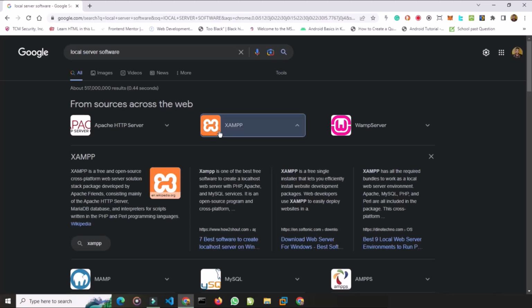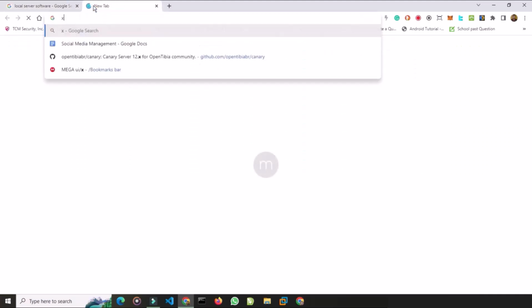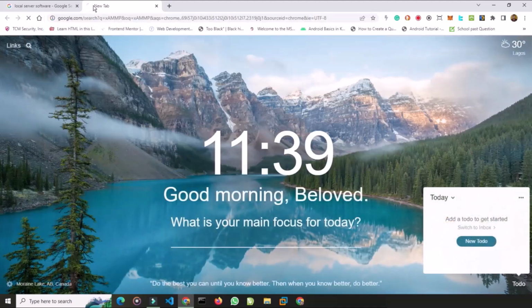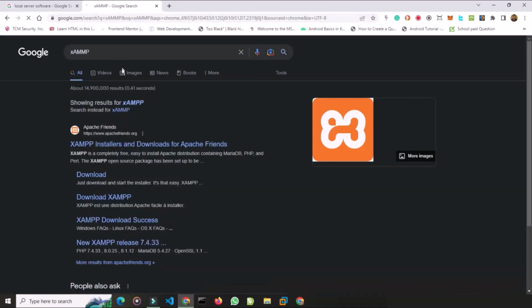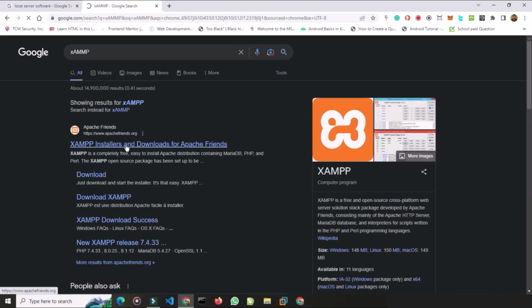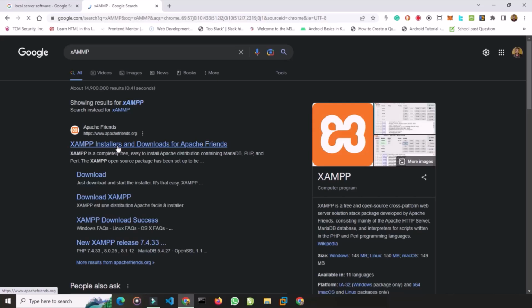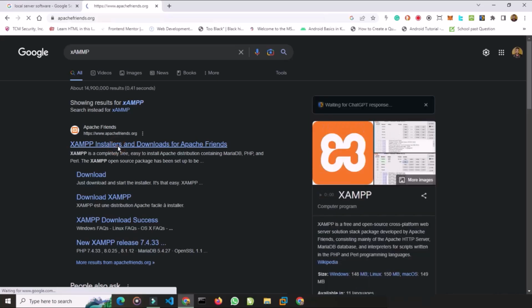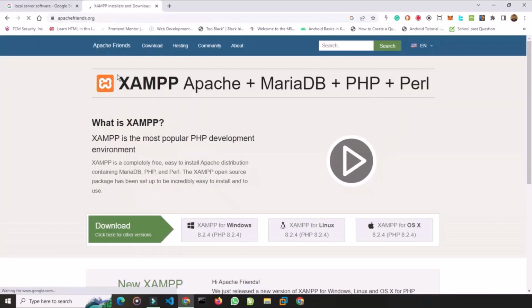So the first thing we are going to do is to download XAMPP off the internet, and we're going to install it like a normal software. All we have to do is just search for XAMPP on Google. When you search for XAMPP on Google, you're going to see the XAMPP installers and downloads for Apache Friends. So we're going to click on this first indexed XAMPP link, and here we are.